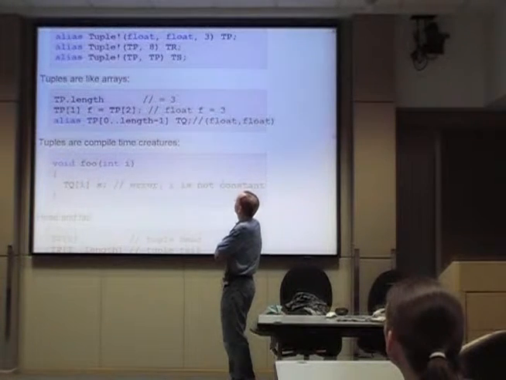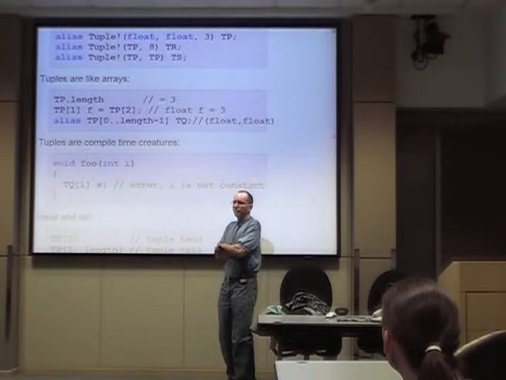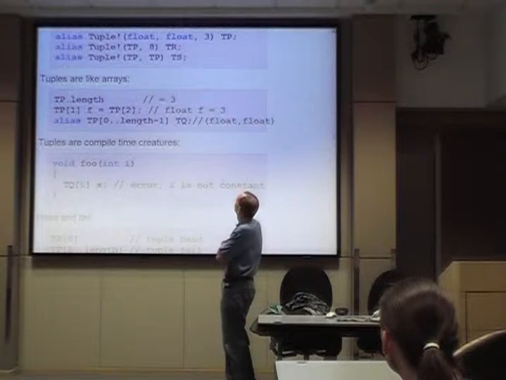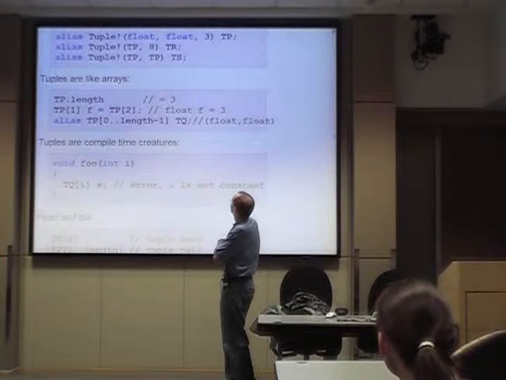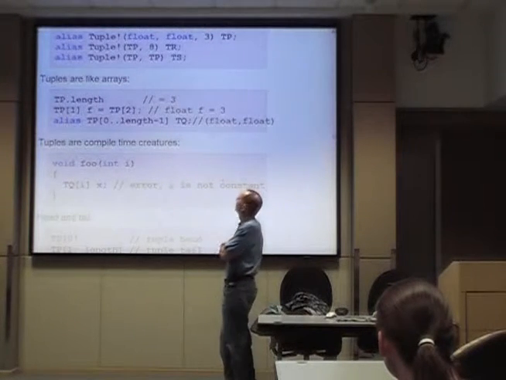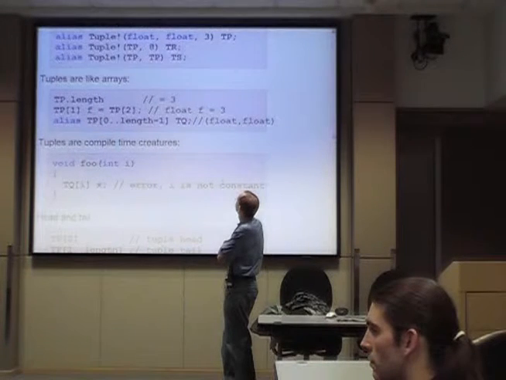TR sub 1 will give you 8, which will give you a syntax error because 8 space F is not... you have to have a type, not a value, to declare a variable. And TR sub 2 will give you an error because that accesses the third element, and there are only 2 elements in it. On the next line, if you go TR sub 0 length minus 1, TQ. So when they aggregate, it's like a multi-dimension.